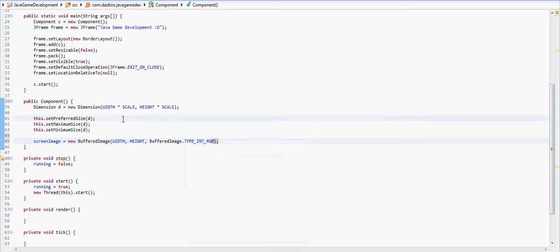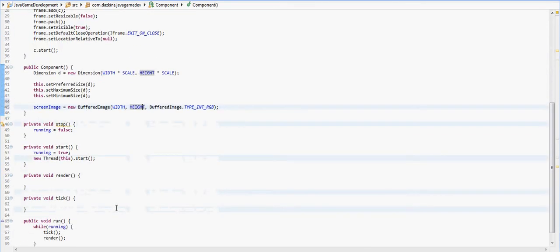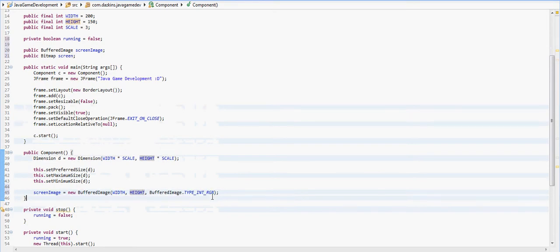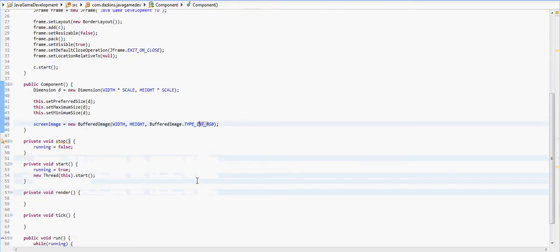What it's basically telling it is we want to create a buffered image with the width and height we defined up here. We're not timesing it by scale because we want to give it the pixely effect. We only times the window size by scale. And BufferedImage.TYPE_INT_RGB tells the program that the pixel data in there will represent the RGB, or red, green, and blue values for each pixel.